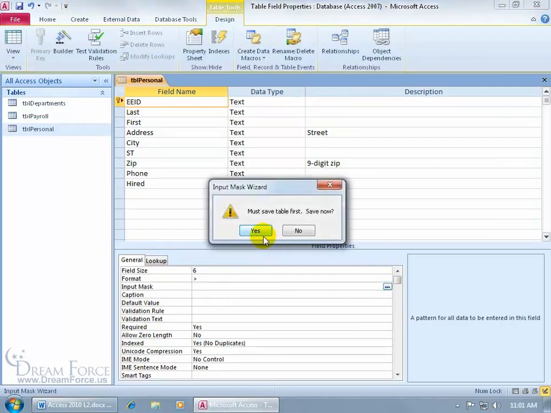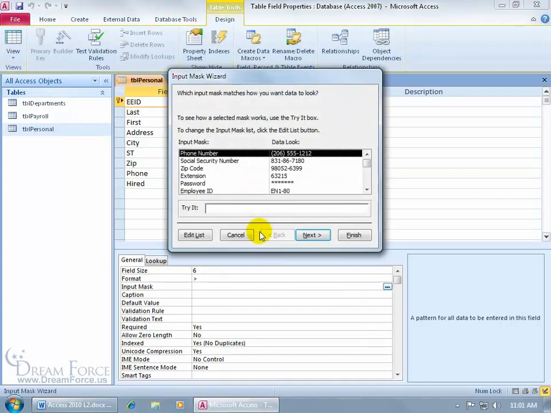It's asking us to save it before we proceed. We'll say yes. Now, it's got a bunch of templates here. Employee ID wasn't originally one of them. Because I did that earlier on before I created this training video, it's stuck. In other words, there's no delete key. Access assumes that you can recycle, so if you want to use this for something else and rename it, then you can do that. In fact, you can scroll down and see everything else that's available.